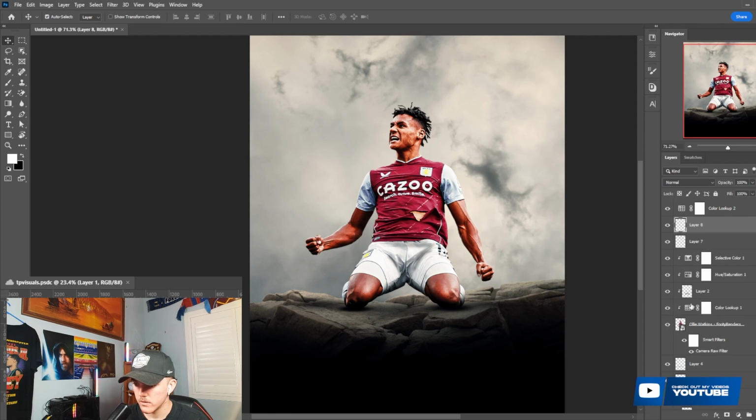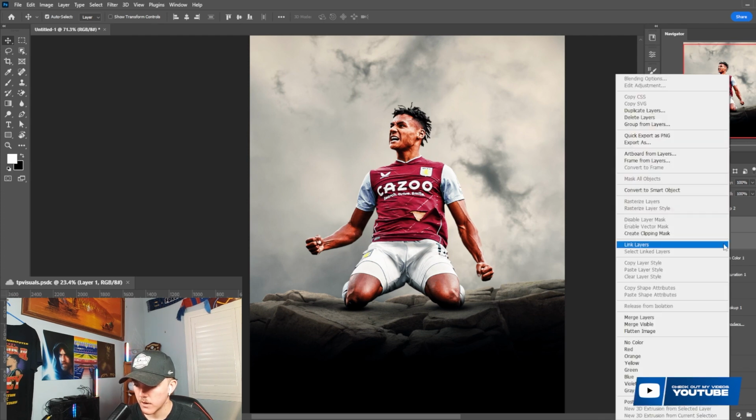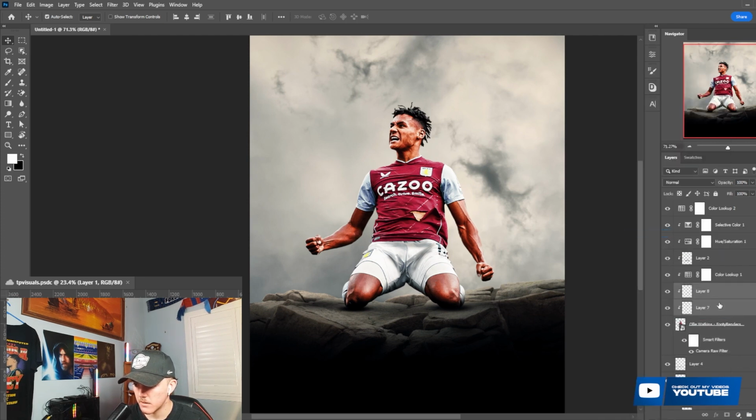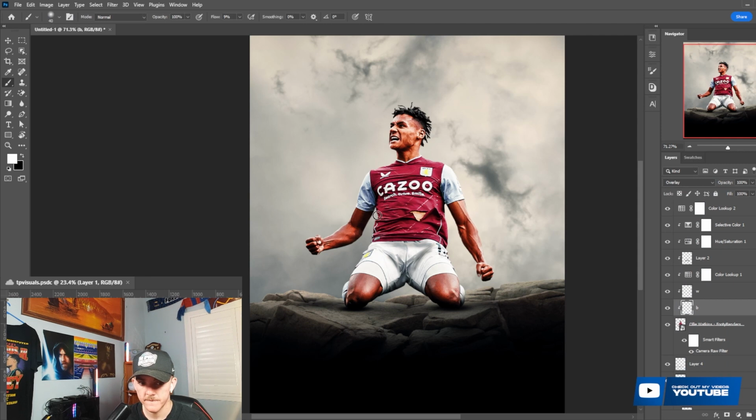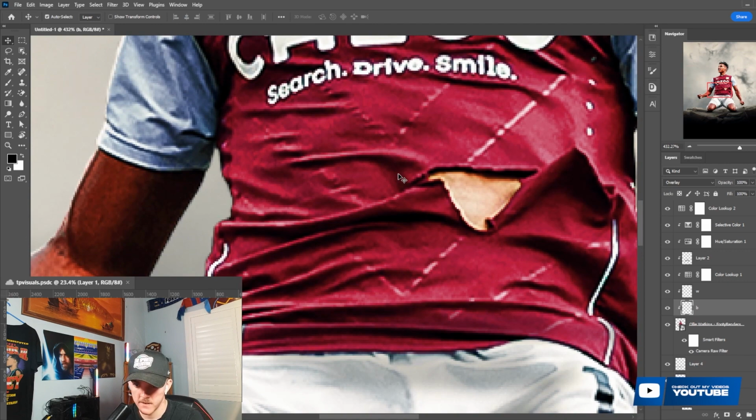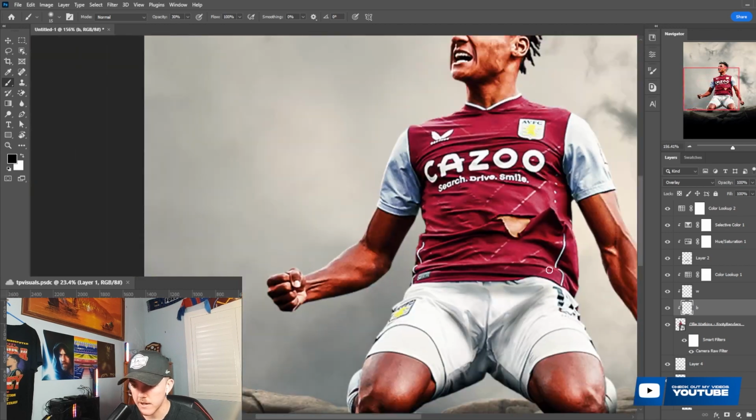Now what we'll do is we'll again create 2 clipping masks. Come to the bottom, label this W and B, select them, set them to overlay. Change back to your black brush for the first one. Turn your flow back up to 100 and your opacity down. And start making shadows on the kit of Ollie Watkins and face and arms.